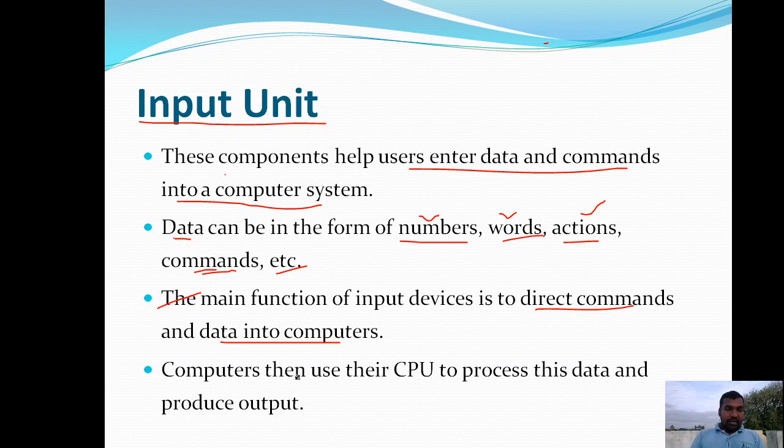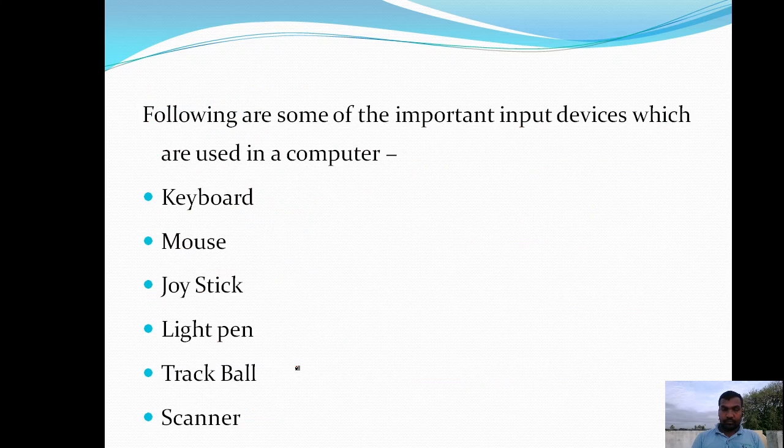The computers then use their CPU to process this data and produce output. Whatever data is received from the input unit is transferred to the central processing unit. The central processing unit is responsible for processing that data. After processing, it generates some output, and that output is again transferred to the output devices. Now the following are some of the important input devices which are used in computers.